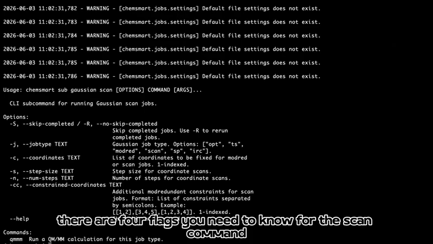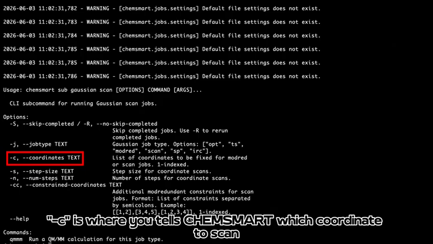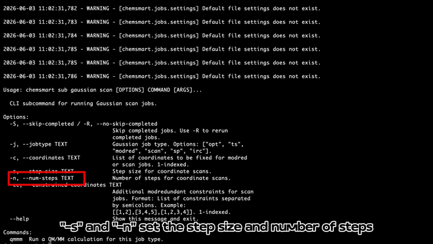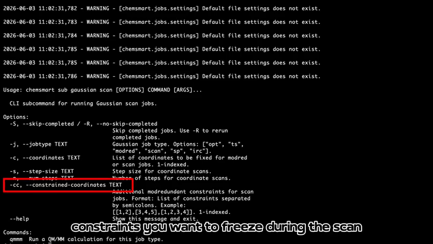There are 4 flags you need to know for the scan command. /C is where you tell CHEMSMART which coordinate to scan. /S and /N set the step size and number of steps. And /CC is for any additional constraints you want to freeze during the scan.